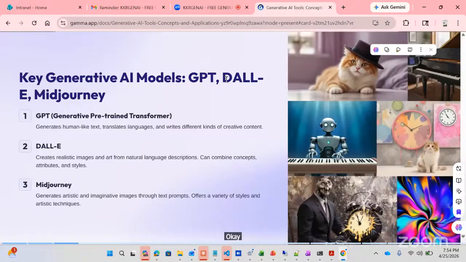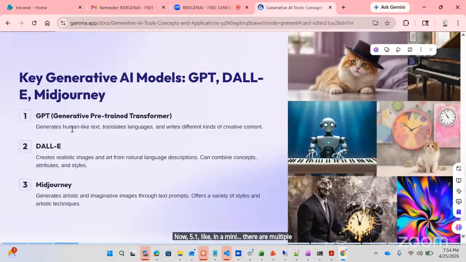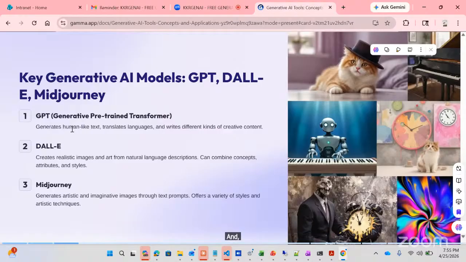To develop all these platforms, we require some kind of system, and the system is nothing but the GPTs here. That's what we call a GPT. There are versions like GPT-2, GPT-3, 3.5, 4, 5, now 5.1, and mini. There are multiple versions like 5.2 coming up, and even if you go with Anthropic Claude, 3.5 Haiku, 4.5, and Nova, there are multiple models available in the market.